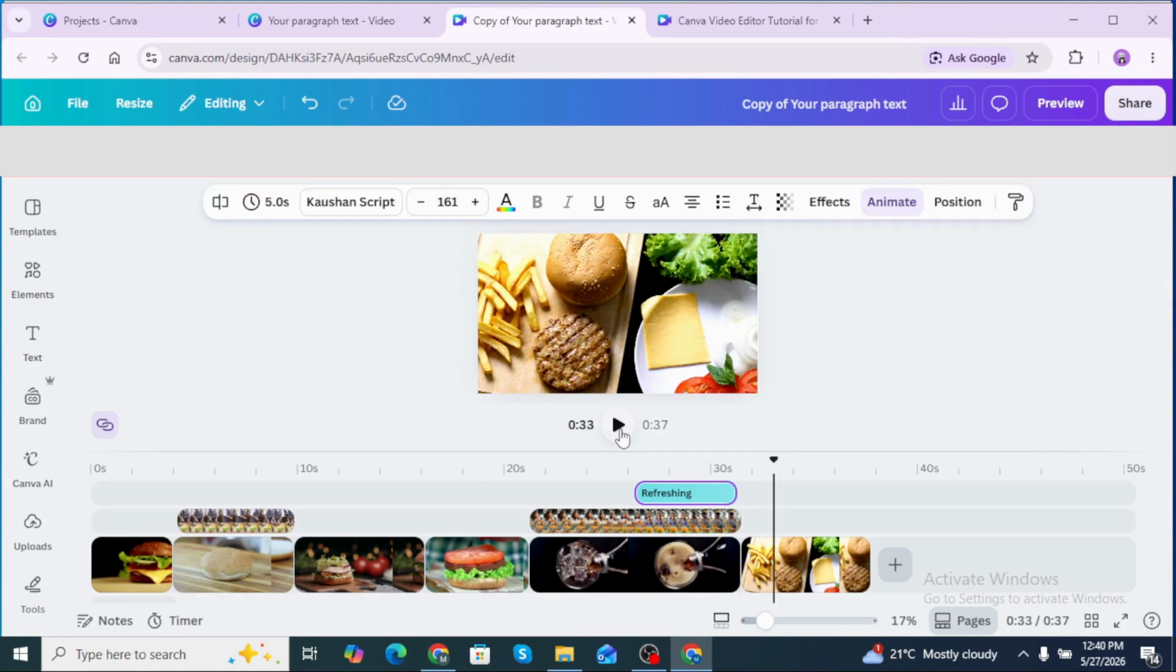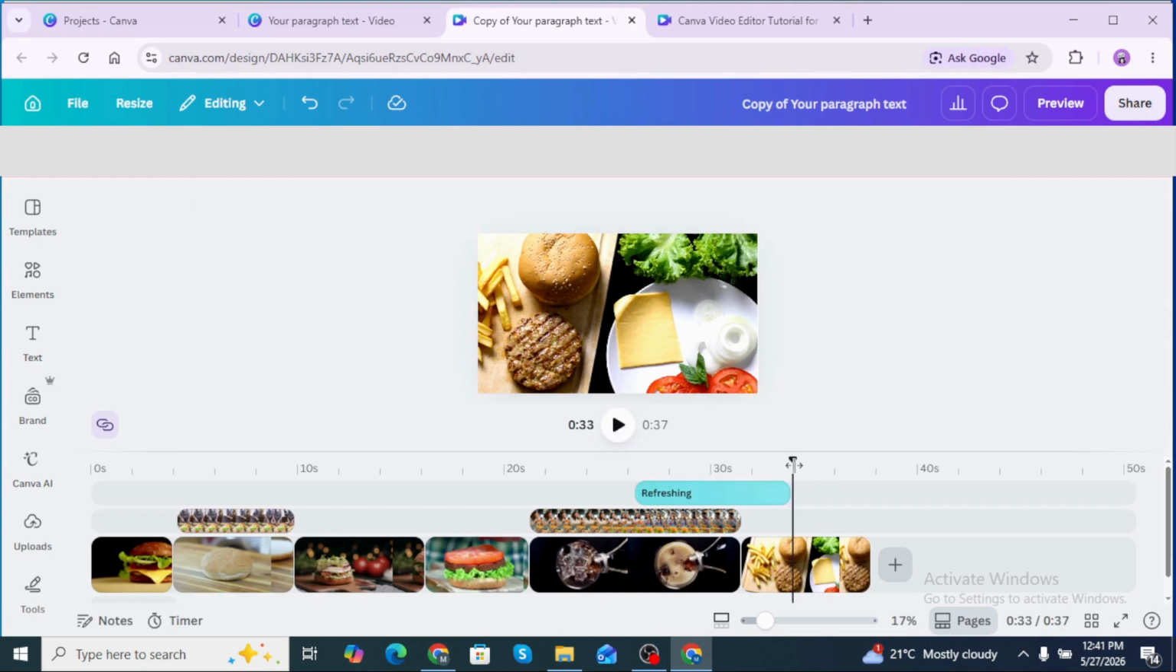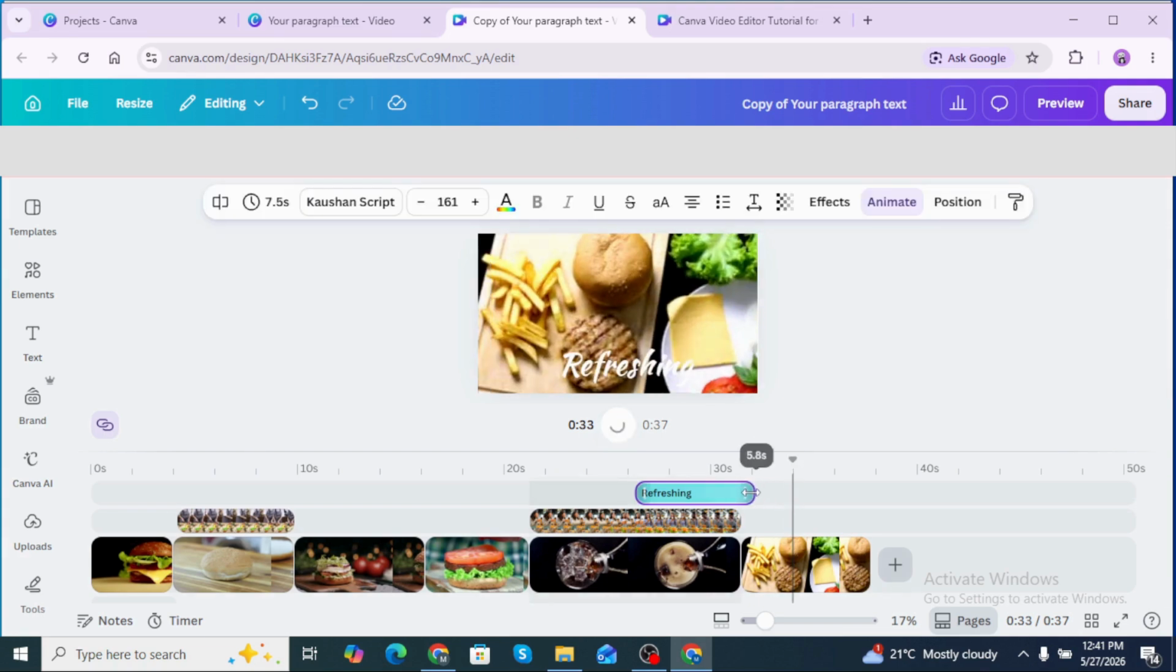As you can see here at the bottom, it adds the text on the timeline on top of all my clips. So, if you want your text to end exactly when a clip ends and not spill into the next one, just drag the end of the layer until it snaps into the exact point.